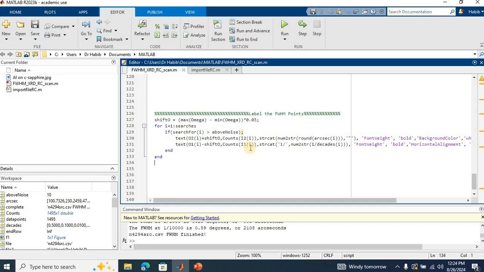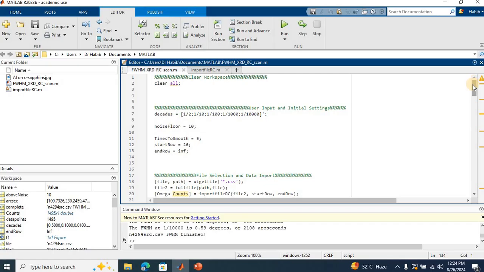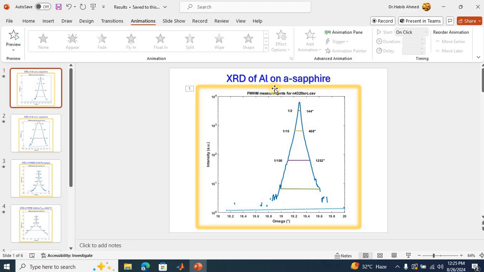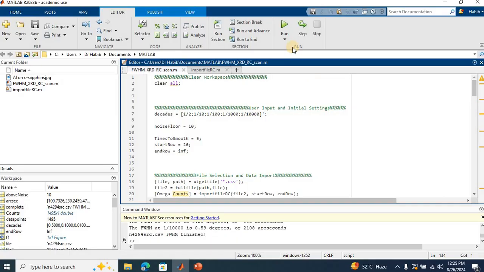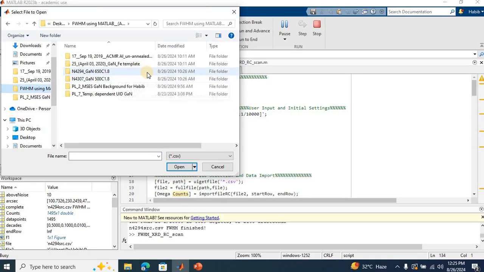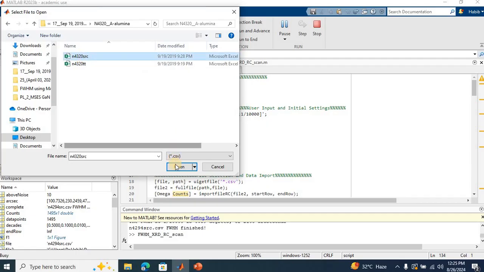So now let me demonstrate how the code is going to work. For example, for XRD measurements, I'm going to enter .csv over here, and let me go to this figure. Let me first show you the results for aluminum deposited on A-plane annealed sapphire. I run the program, and then I have to find the path for this sample. Here is the file for the symmetric rocking curve measurements. So I open that file.